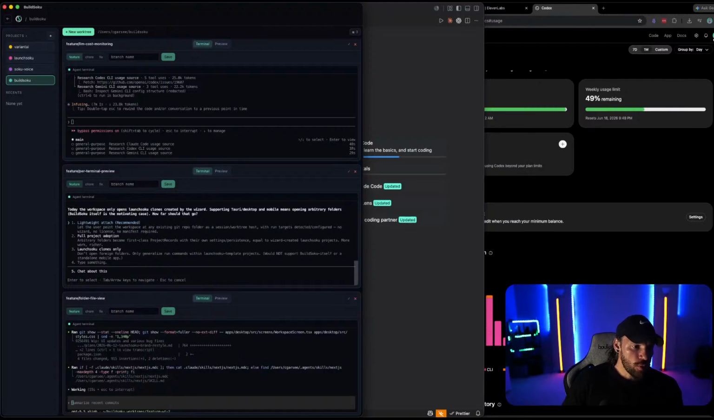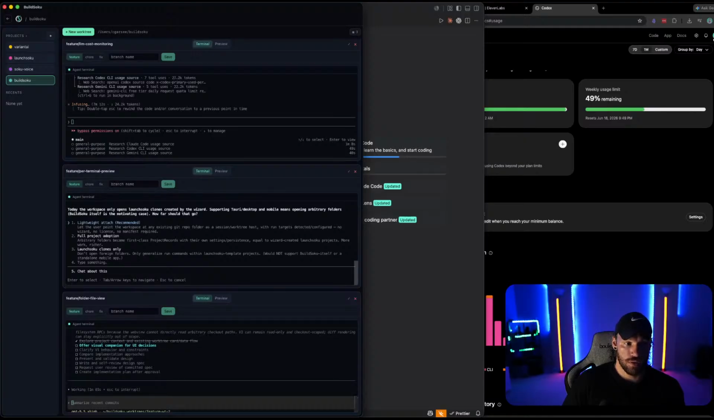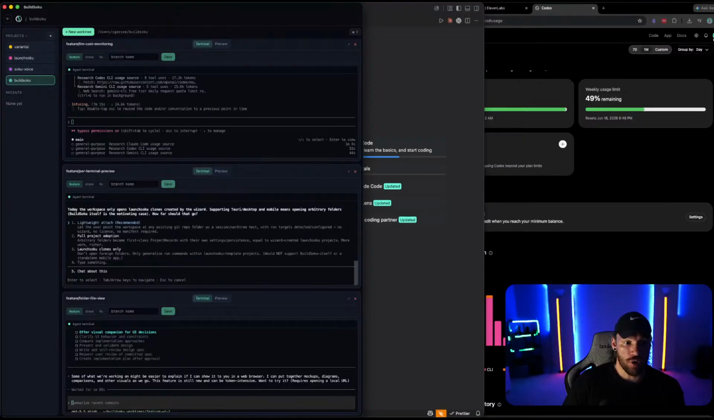Today the workspace only opens launch Soku clones created by the wizard, which is false. Supporting Tari desktop mobile means opening arbitrary folders. Build Soku itself is the motivating case. How far should that go? Let users point to a workspace as at any existing Git repo.